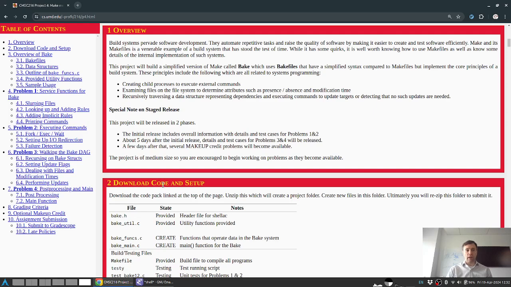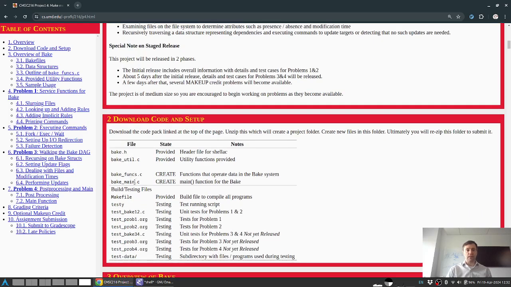Generally, there are just two files you're going to edit, bakefuncs.c and bakemain.c. This will be all the service functions, and then problem 4 deals with writing the main to tie all that together. Each of the problems has test cases associated with them. Those test cases are spread across 1, 2, 3, and 4 scripts, along with some C files that support that. In the first release, we just had the first couple, and then the second release phase.